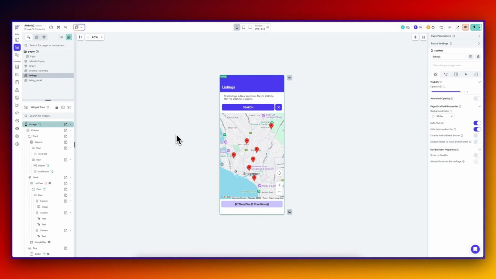And that's a huge upgrade. I'll definitely be building all my apps this way going forward. And you should too.